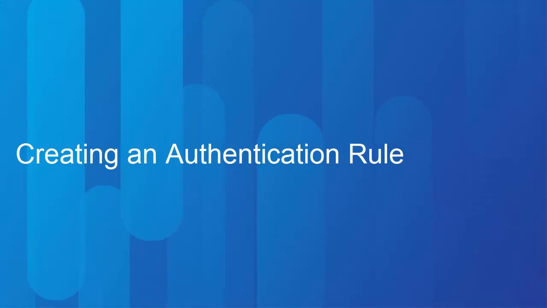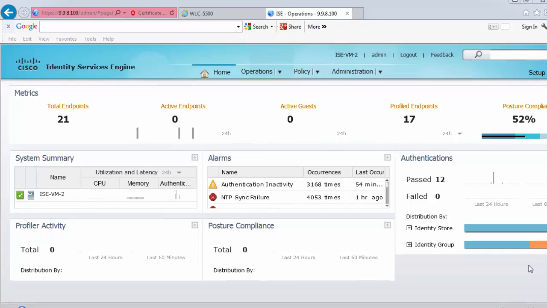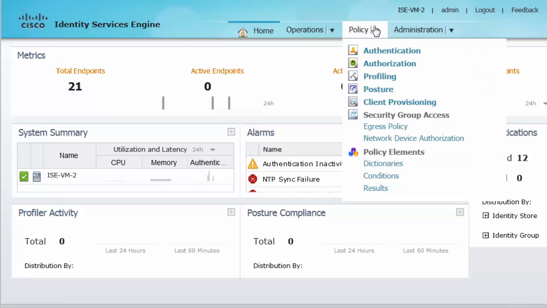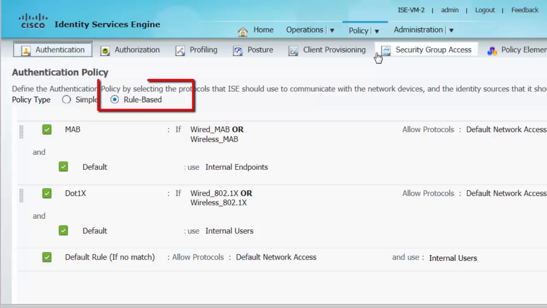This video shows you how to create an authentication rule on the Cisco ISE to accept all the MAC authentications from Cisco WLC and to continue authentication even if users are not found. In the Cisco ISE Web UI top menu, hover your mouse over Policy and from the drop-down list that is displayed, choose Authentication. Ensure that the Rule-Based radio button is checked.